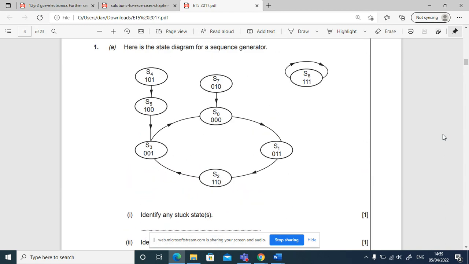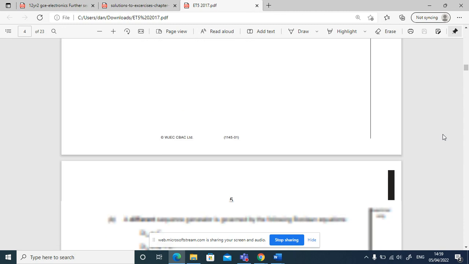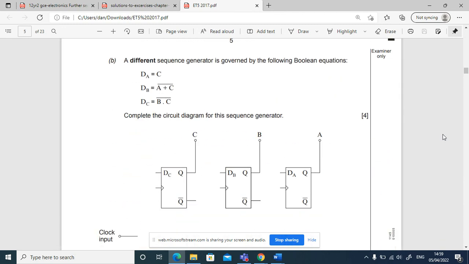So you can see on here, you've got one stuck state, S6. You've got 3 unused states, S4, 5, and 7. And you've got 4 states part of the main sequence. Okay, here we go. This is just the kind of thing they could ask. It's dead easy to do.